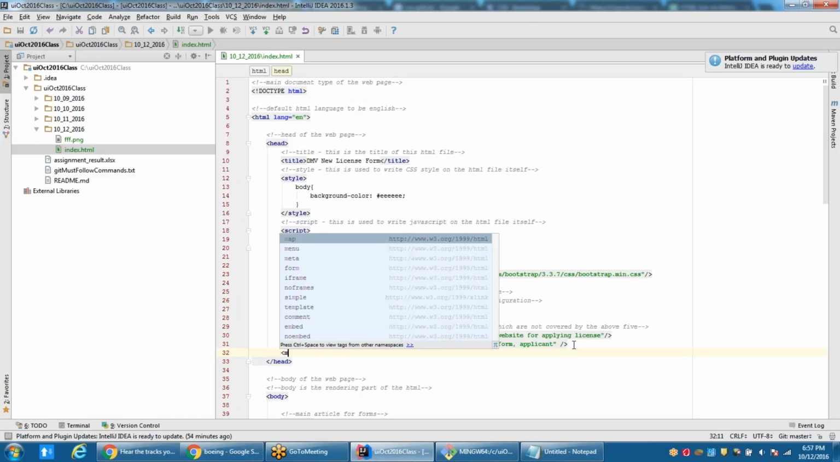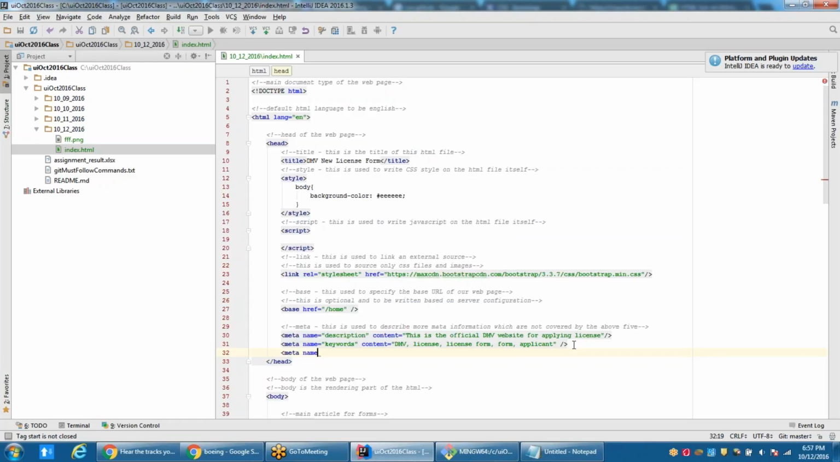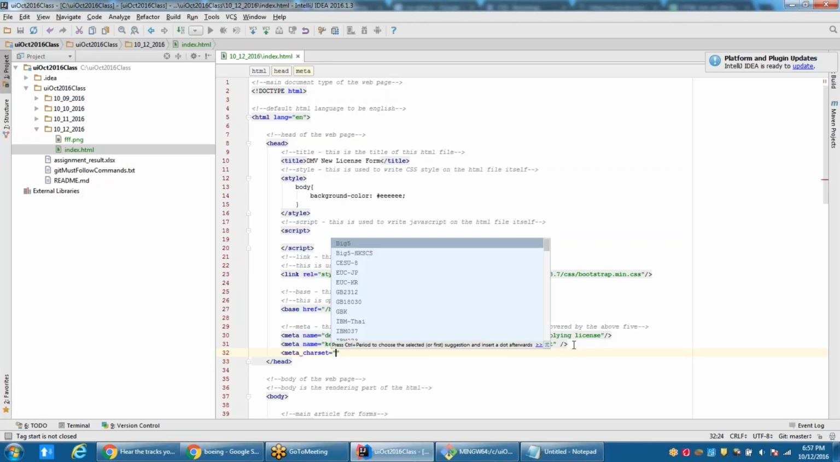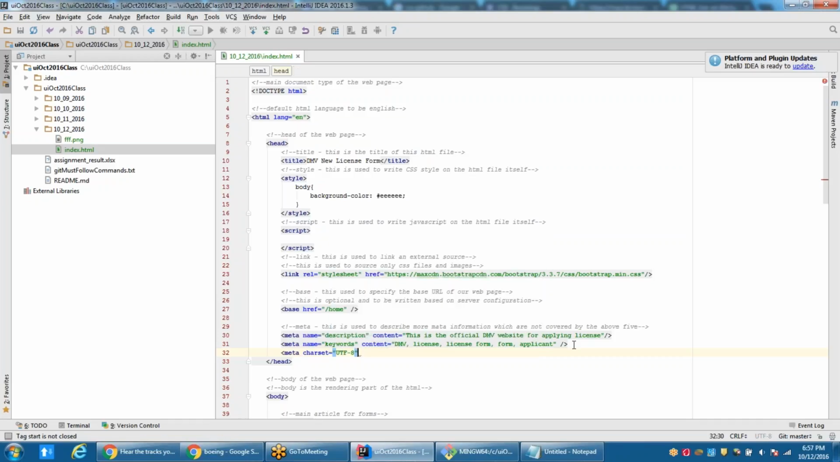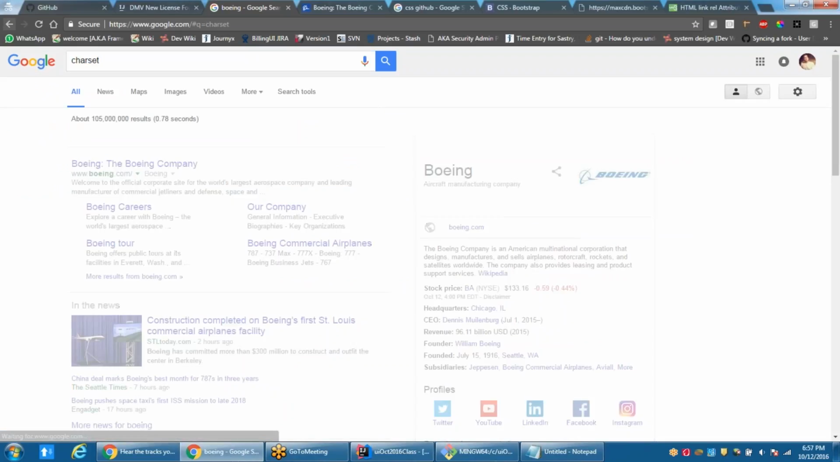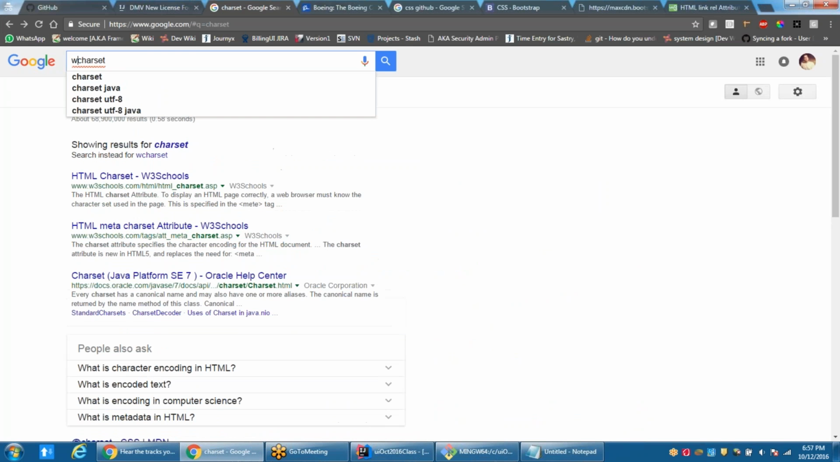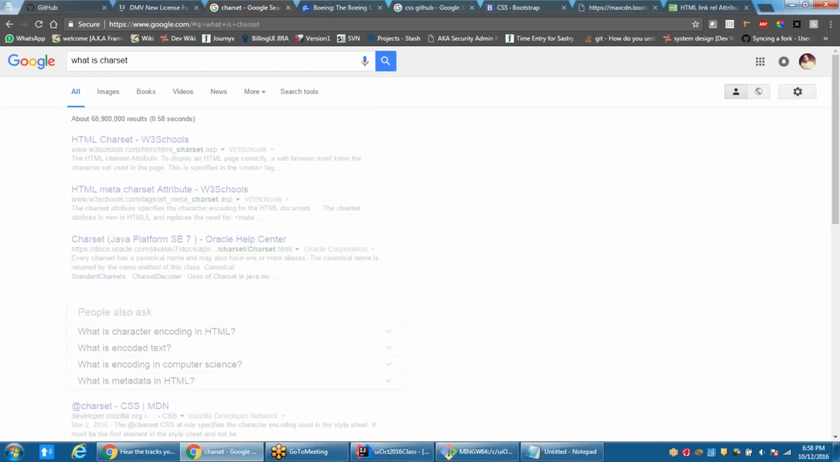We have also something called charset, yeah. And then we basically define which kind of characters we want to have. Let me do a small Google on charset so that you'll understand what it is. Okay. No, what is charset? I don't want to see it in HTML. What is charset?